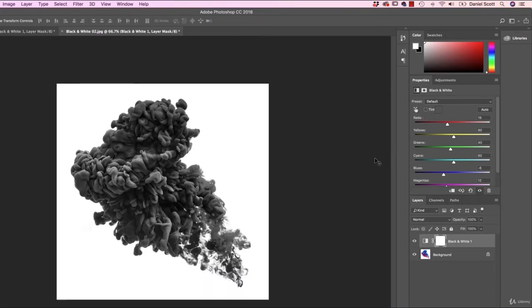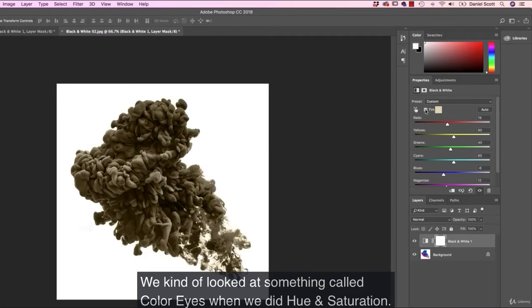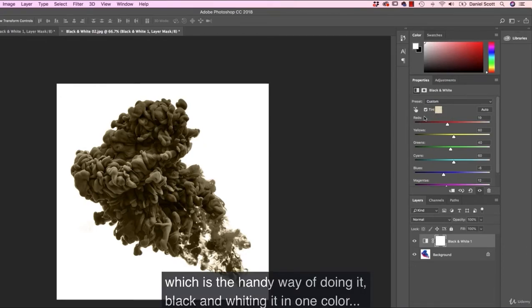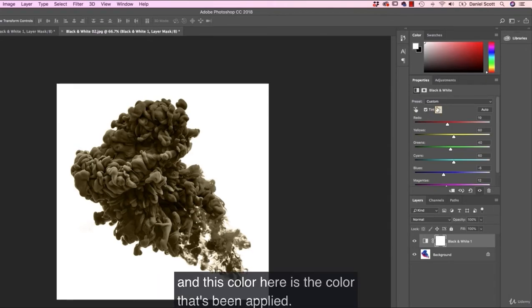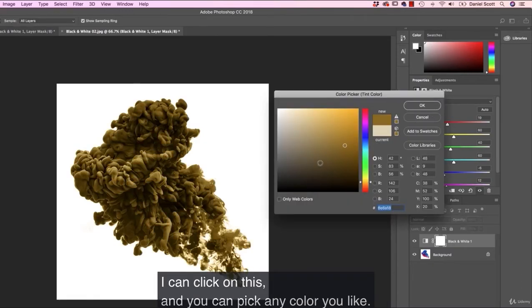Turn it off. The thing I wanted to show you was this thing here called tint. We looked at something called colorize when we did hue and saturation. This thing here works the exact same way. It's just a handy way of doing it. Black and whiting it in one color and going to tint. And this color here is the color that's been applied. So it's got the sepia old world color now. I can click on this and you can pick any color you like.